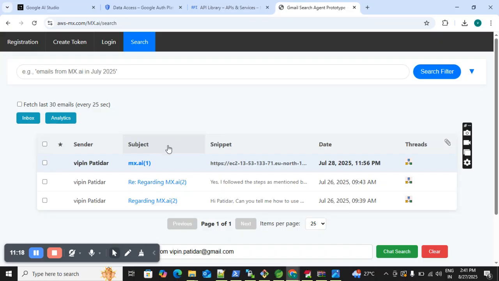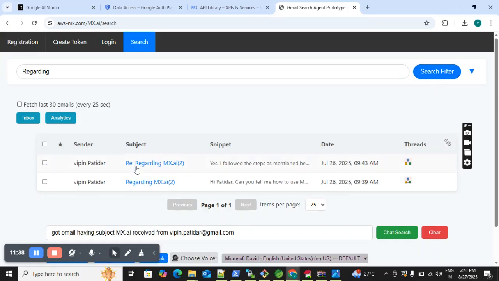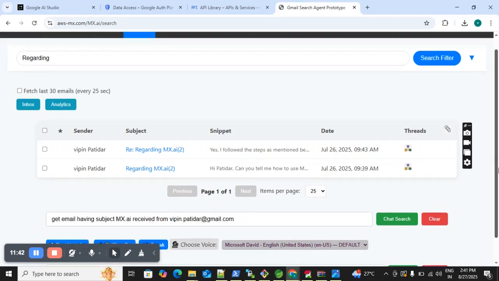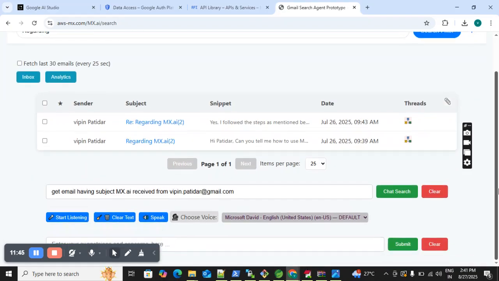Now further, if you want to filter out the emails which have already been filtered based on your criteria, then you can just type the text. You say regarding, and then search. So it has filtered out your emails. So it allows you to search emails using natural language. You don't need to define your criteria. You just write in English and then it will bring all the required emails.